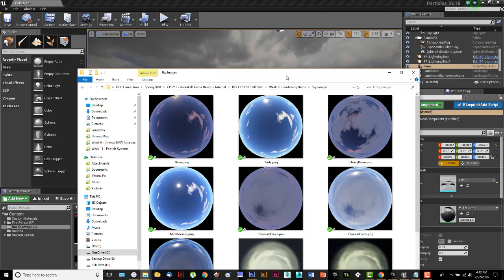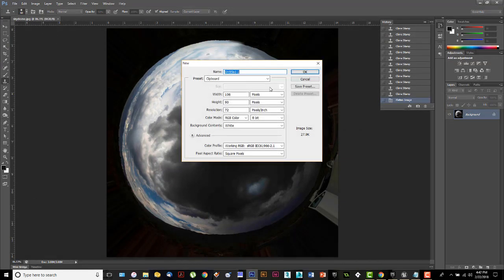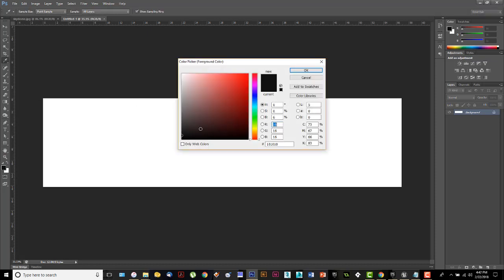Now, what you can do is go into Photoshop and create a new document here, and I'll make that 4096 by 1024 just so I've got something that looks like that. And there's no reason why you can't go in here and create a sky that gets lighter as it goes down, because the sky actually gets darker as it goes up.